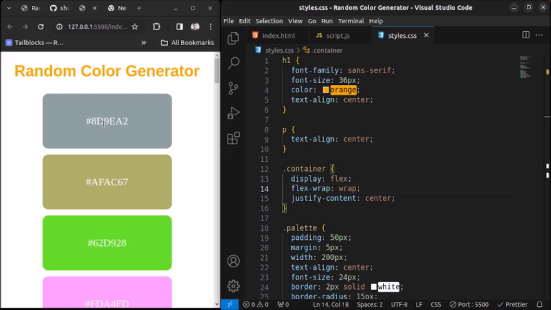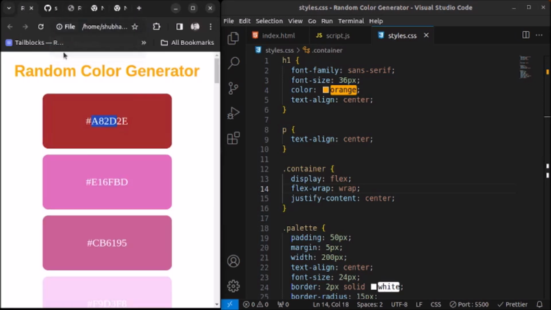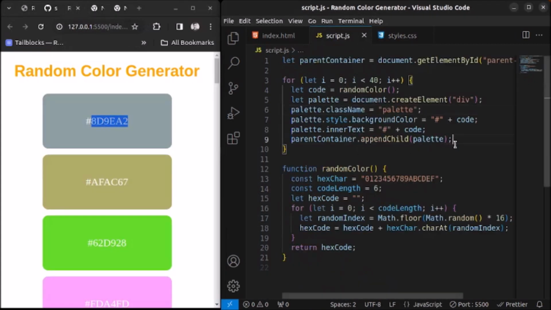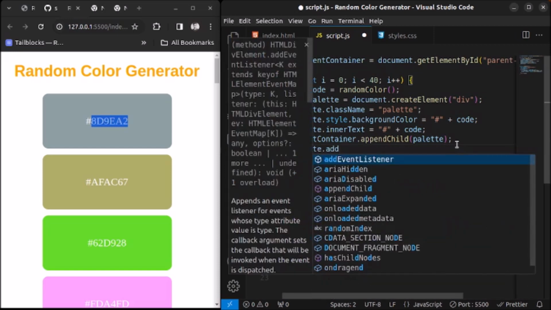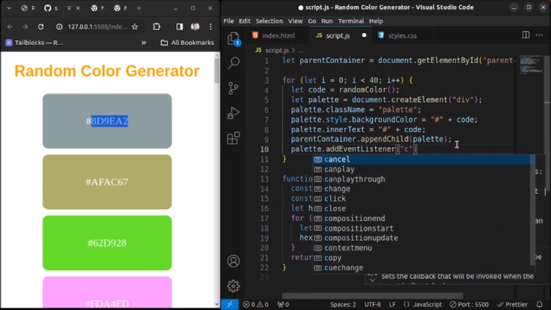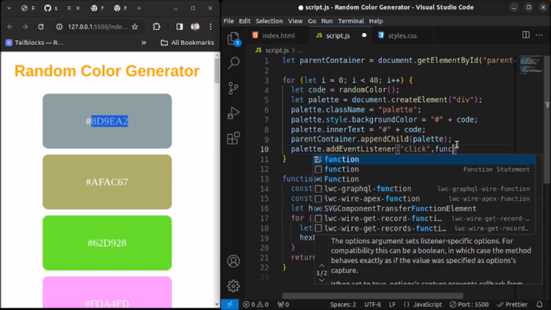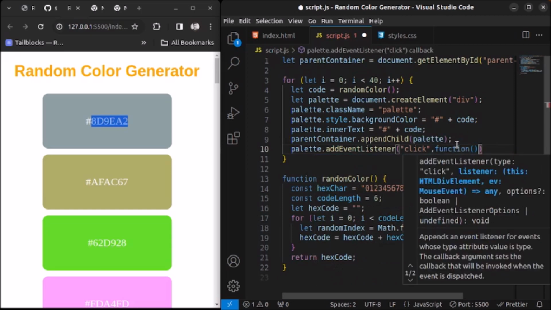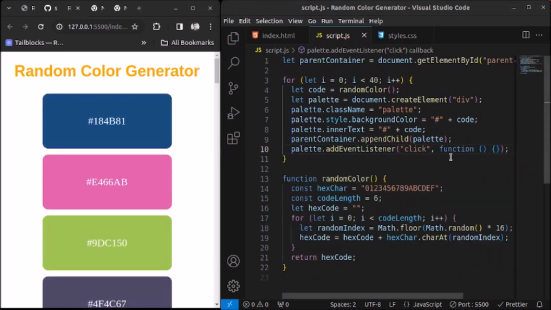Now one functionality is remaining, which is when we click on this hex code, it should get copied. So if I click on this and try to paste it here, it is not getting copied. This is the earlier thing which I had copied from here. Let me write the code for the copy functionality. For that, on palette I will add an event listener, and it will work when I click on it. So click. After that it will require a function, so I will write a function here, and let me define the function.